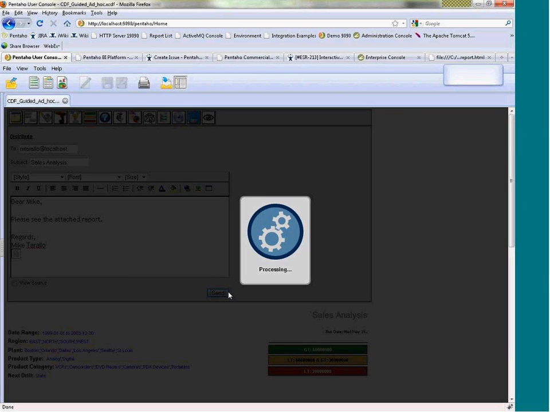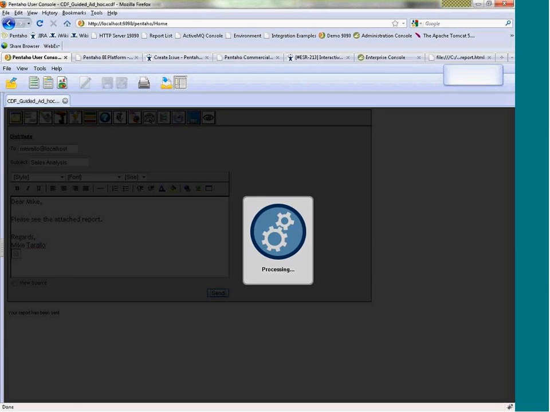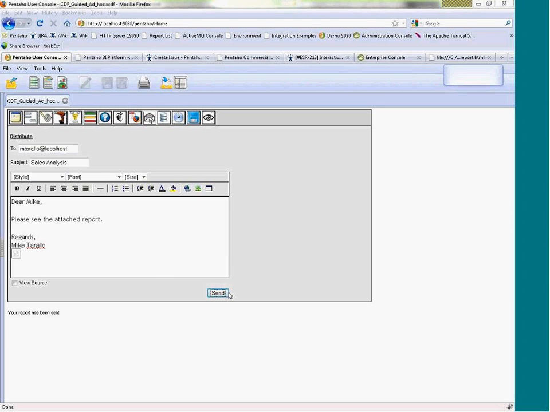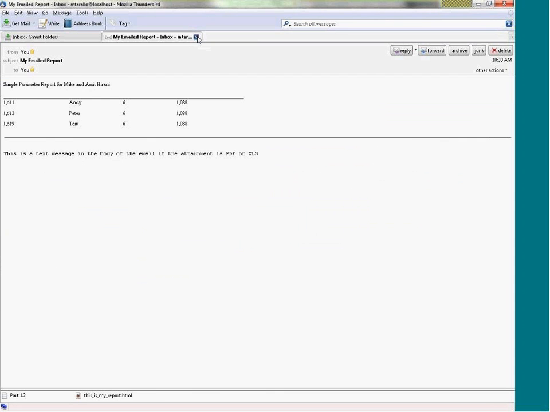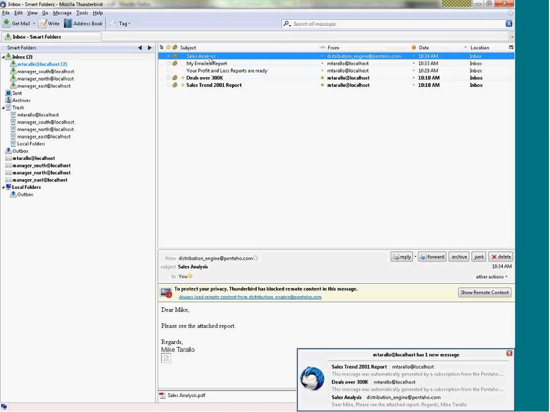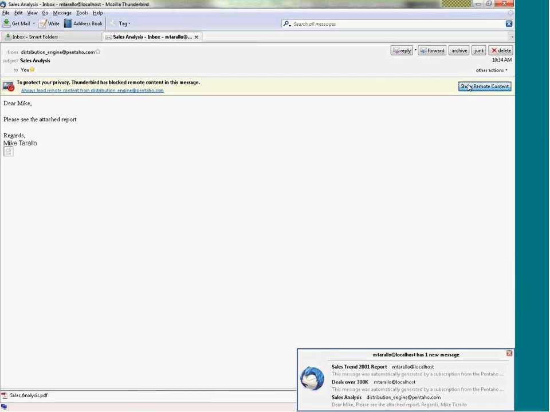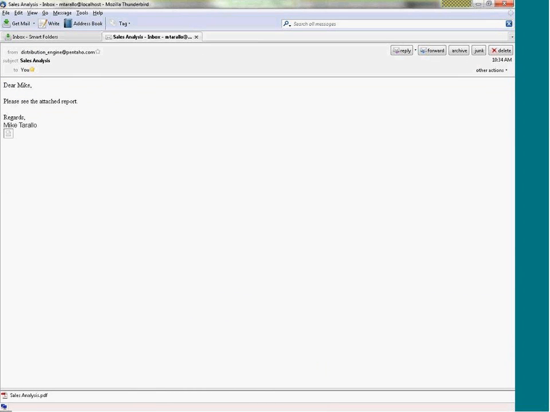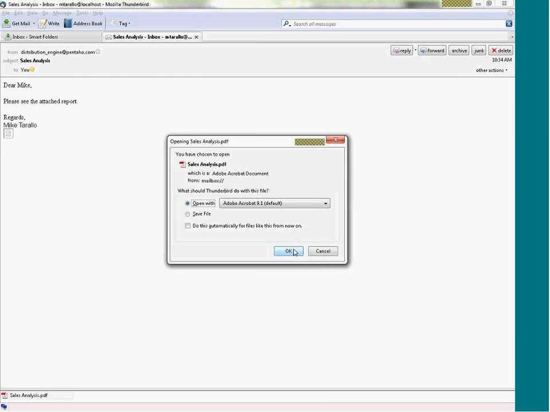On send, it'll take that report and send it to my inbox, using an action sequence under the covers. There's my analysis report, and there's my PDF.